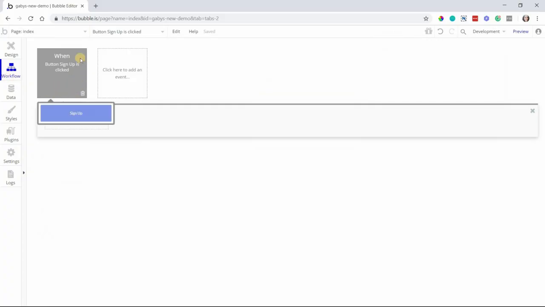All right, so Bubble has created the first trigger for me on this page with this button. When the button sign up is clicked, we want something to happen. If this, then that. So here you can see I can click here to add an action anytime the button sign up is clicked.